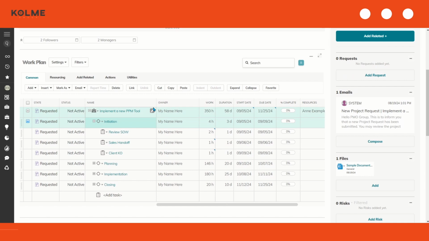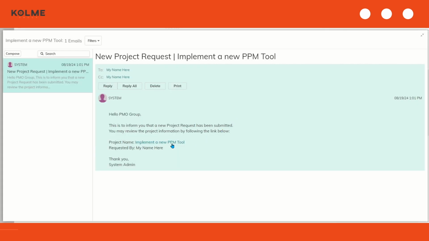I'm going to scroll down just a little bit to the work plan. I can see there are multiple milestones. This came from the project template, and when I open up a milestone, I can see the tasks housed under it with their respective duration and effort estimates. Lastly, in the related menu on the right, I can see the sample document that I attached to my project as well as an automated email notification to the PMO. This does include a hyperlink to the project.